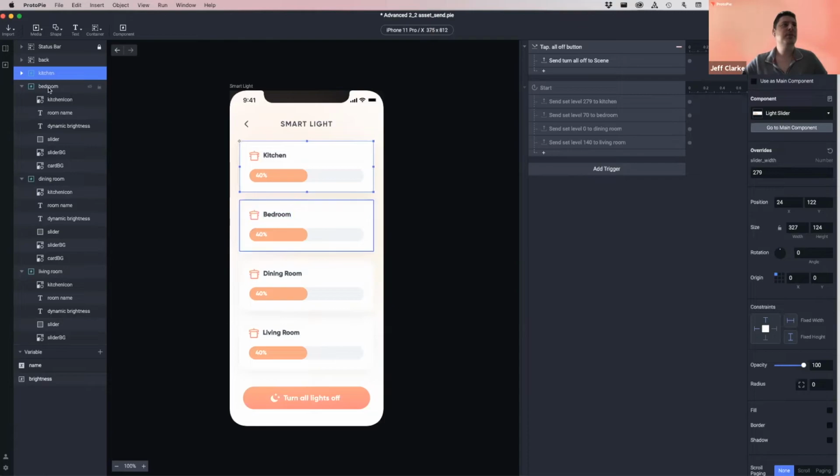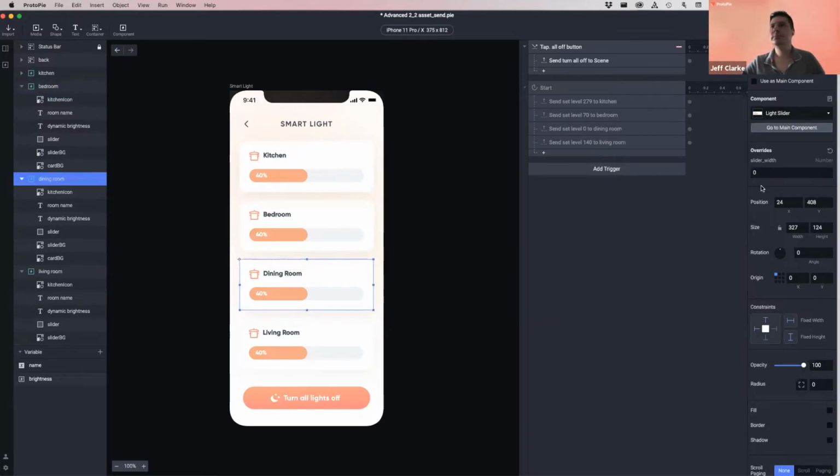And the bedroom. Because these are instances, each of these can be overridden to a different value. And the override is specific to the instance of the component, not to the main component. So in the bedroom, I want it to be at what, 25%? What did we say that was, 70 pixels? And the dining room component, we're going to leave that at 0. And the living room component is going to be at the halfway mark, which is what, 140 pixels, I believe.